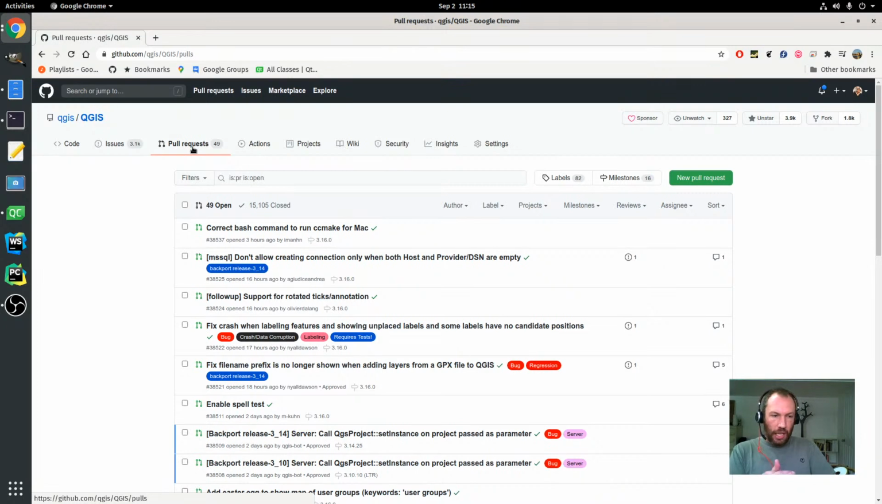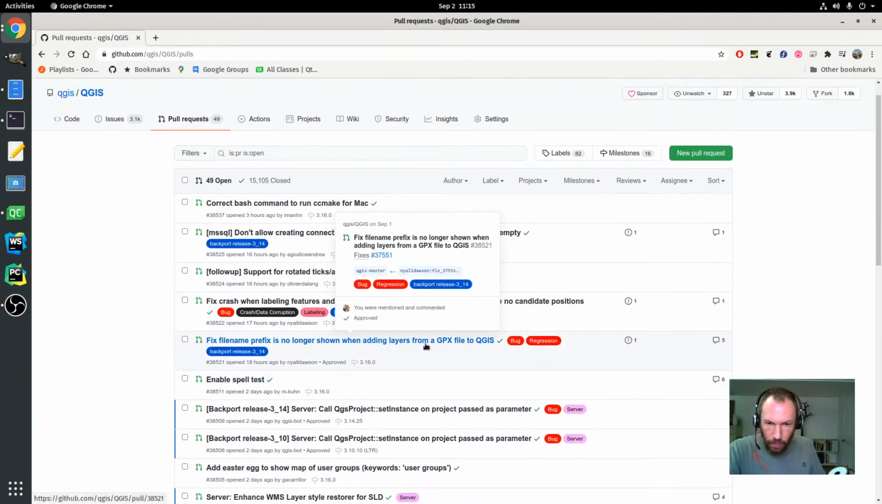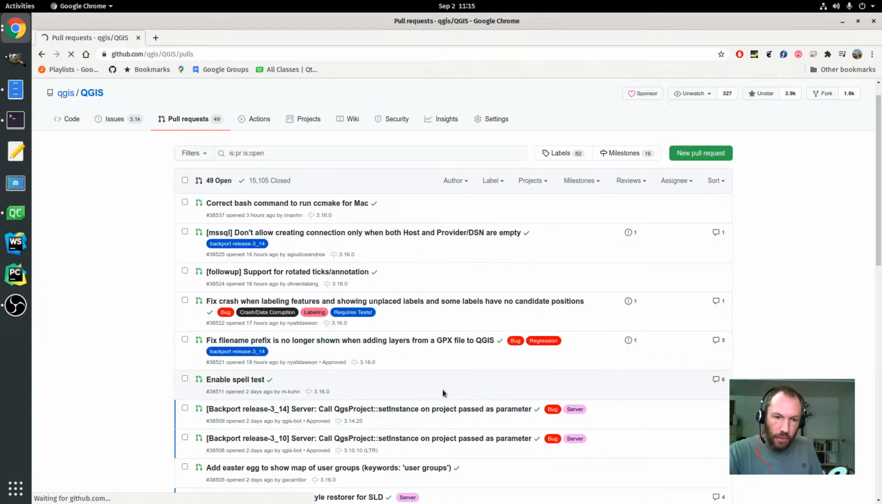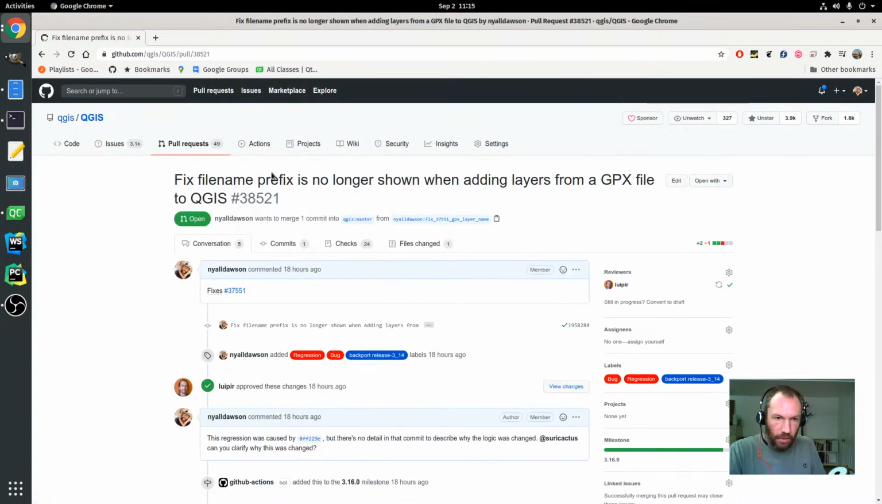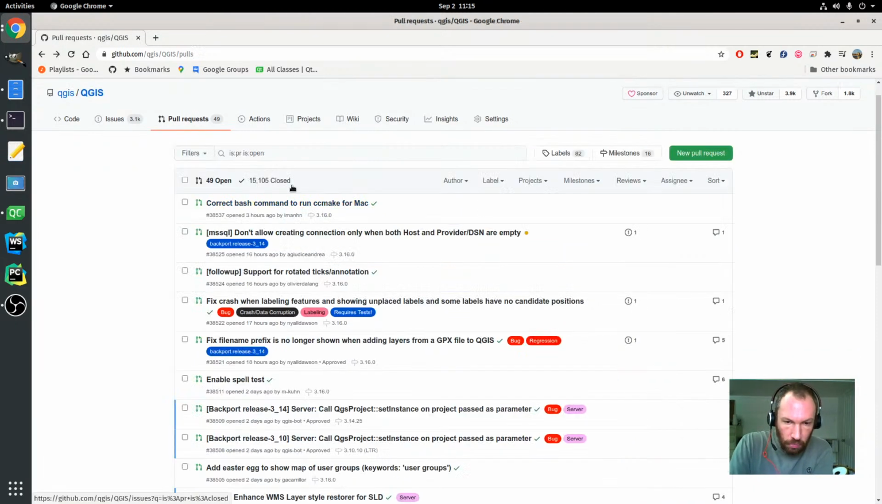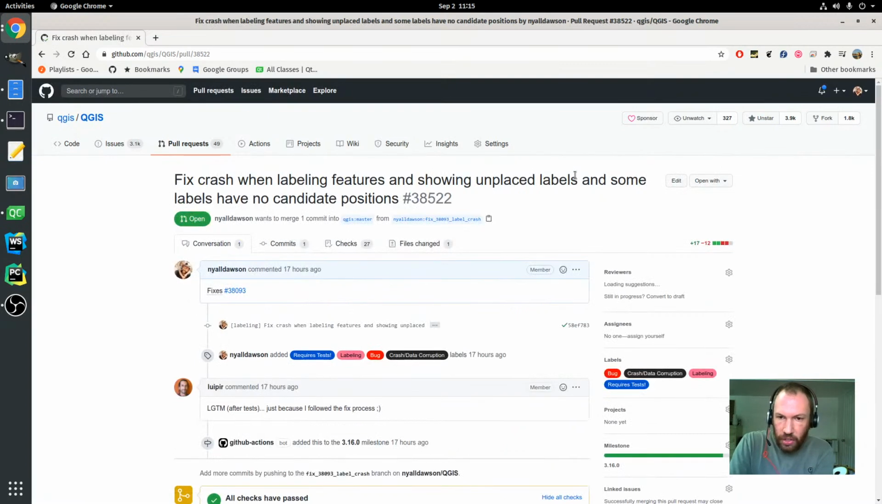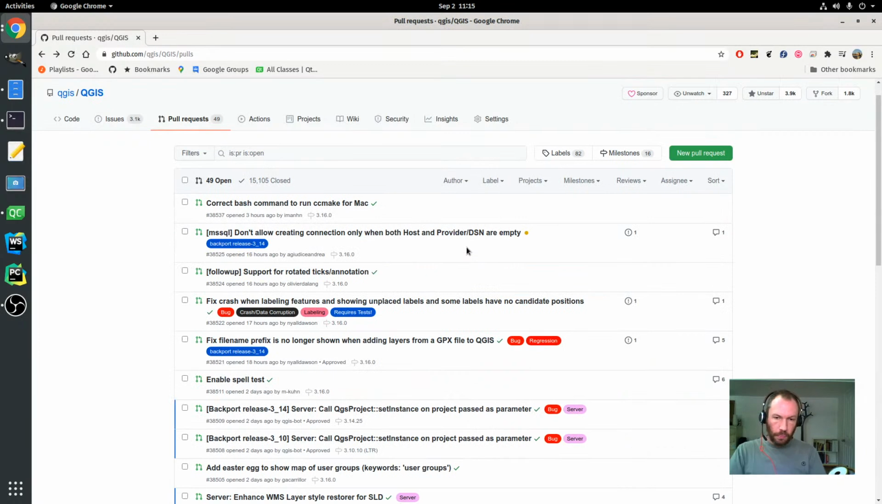But in yesterday's stream anyway, we ended up submitting two different pull requests. So we fixed this one bug here, which was the file name prefix is no longer shown when adding layers from a GPX file to QGIS. We also fixed this one, a crash when labeling features and showing unplaced labels, and some labels have no candidate positions. Anyway, so yesterday we looked at those.